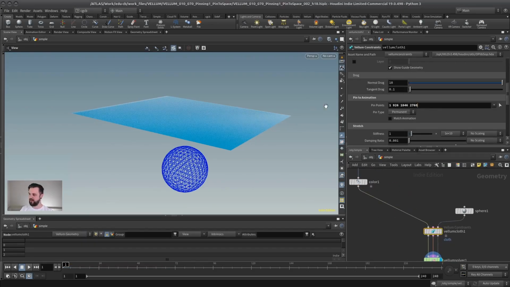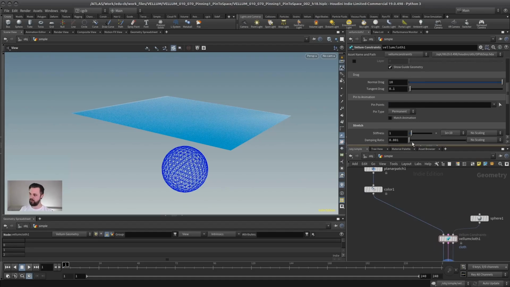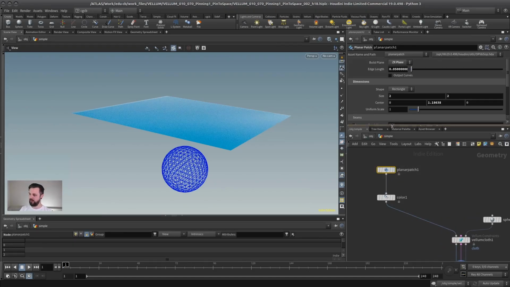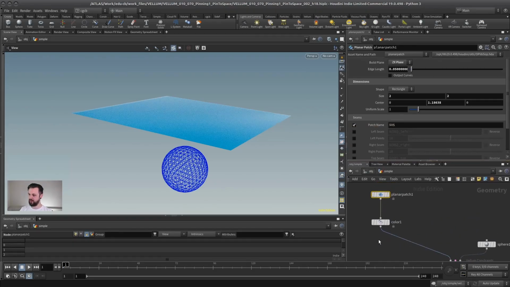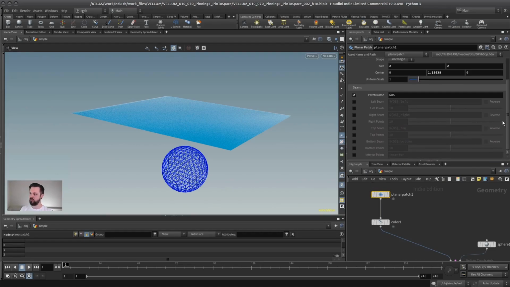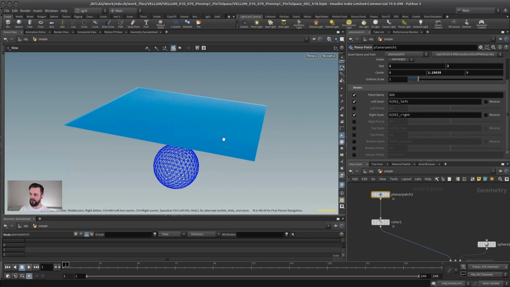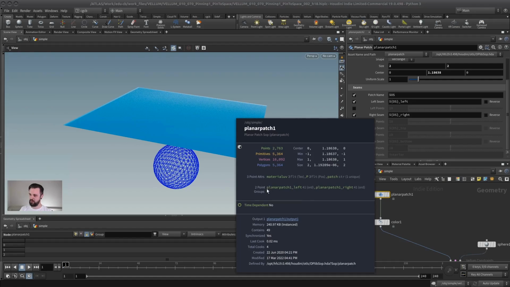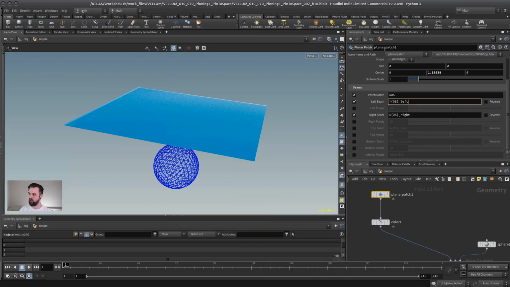And since you can see this is actually a group input, let's actually use groups. Before we do this, let me show you another little thing though, and that is we can actually, instead of creating our own groups, just use groups that the planar patch can export. Because here under seams, you can actually activate, for example, left seams and right seams groups. And then when you middle click, you can see it creates a planar patch left and planar patch right, which is based on the naming here. It uses the name of the node and then left and right.